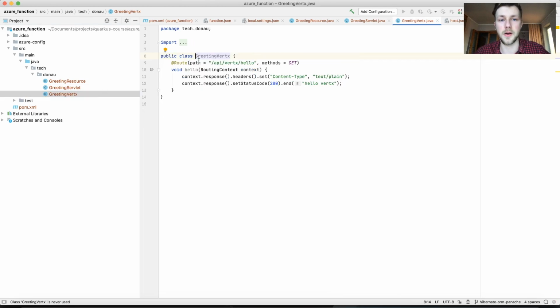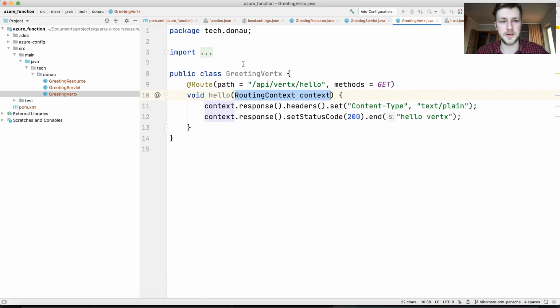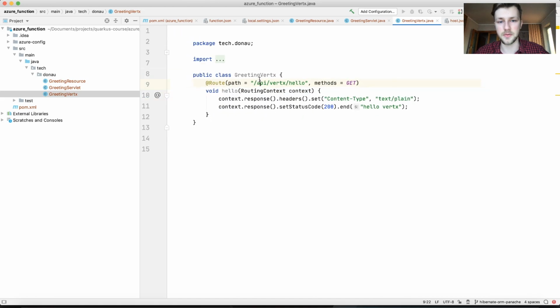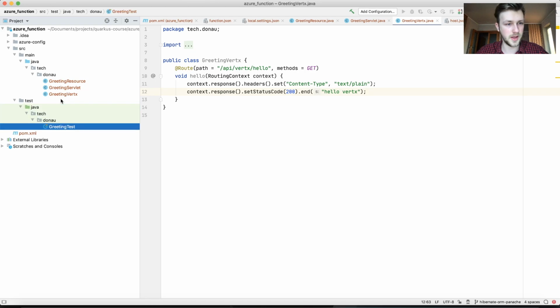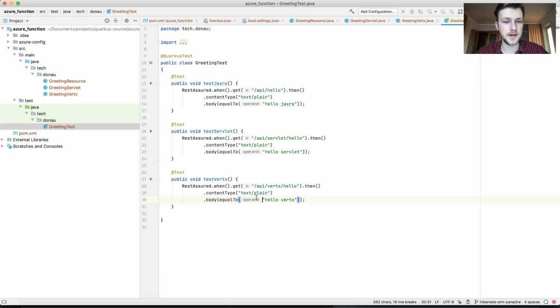And then we have also GreetingVertx. So Vert.x is more of a reactive approach. You specify the route here, you specify the path and method, and you can use a routing context to handle the response. So you can see we set the header, and then we set the status of the response to 200 and end with the body hello vertx. So yeah, we also should have a super simple test.